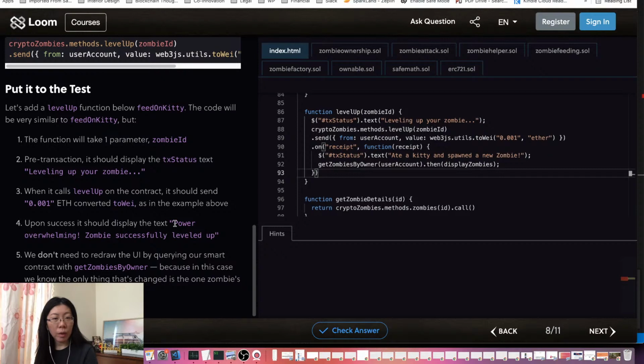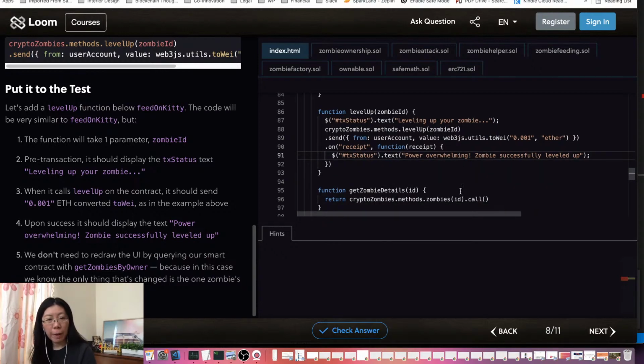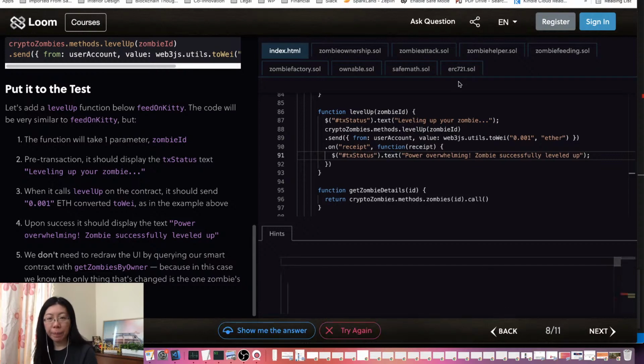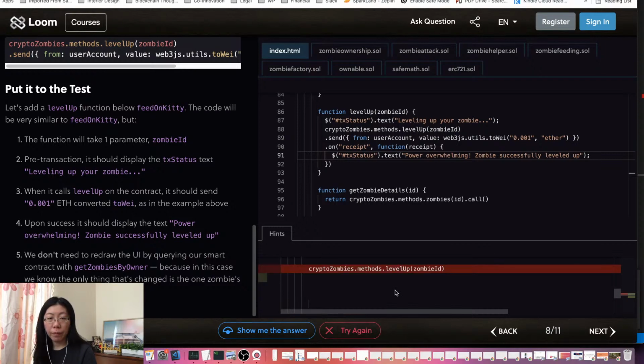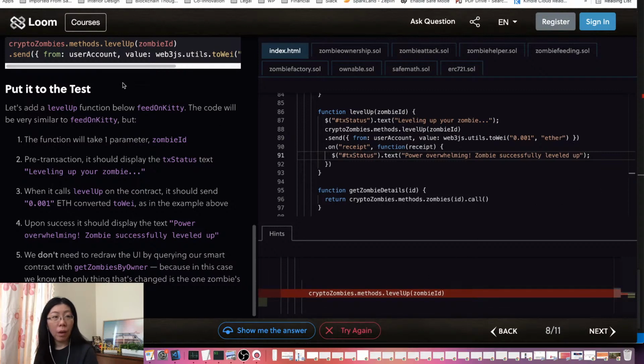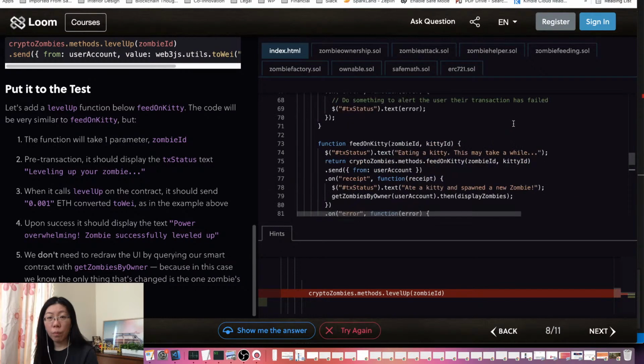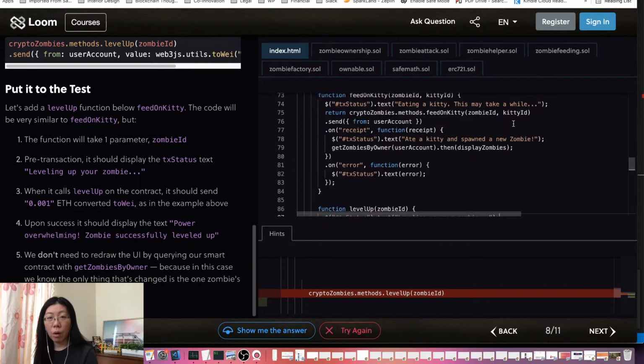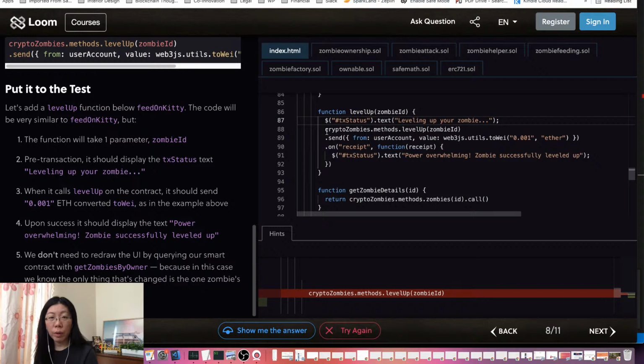So if it succeeds, we want to say power up. Okay, because we don't need to chain this function, so we don't need to do this. We just succeed, right? When you call the level up, you succeed. Okay, that's how you level up. We have some issues. Which one is wrong? Do we need to call return?